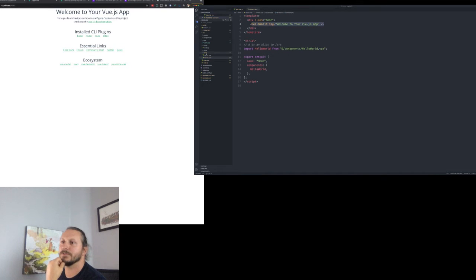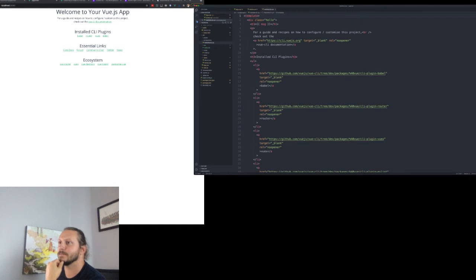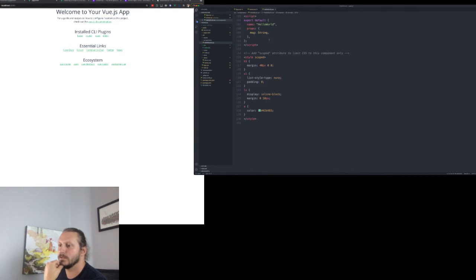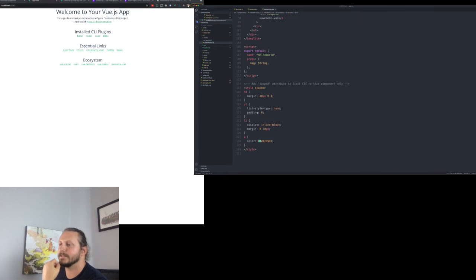And if I go into components, so src components, HelloWorld, I see the template of this. It's going to print out a message in the H1, then it says for our guide, and has a bunch of links. Cool. And then here's that thing we were talking about, the scoped style. So this style for the H3, the unordered list, the list element, all of this stuff is just for this component. You could style another list separately or differently.